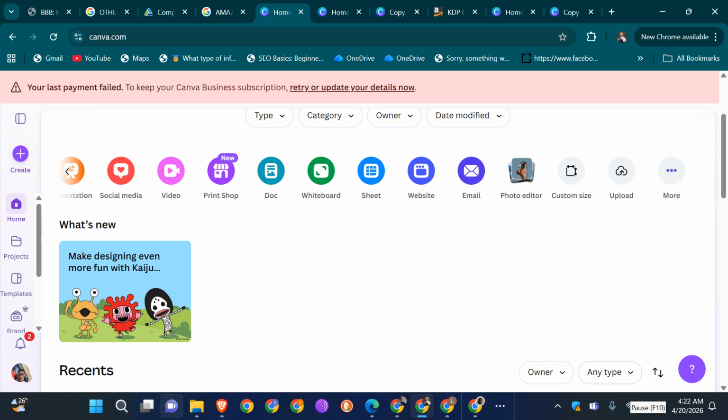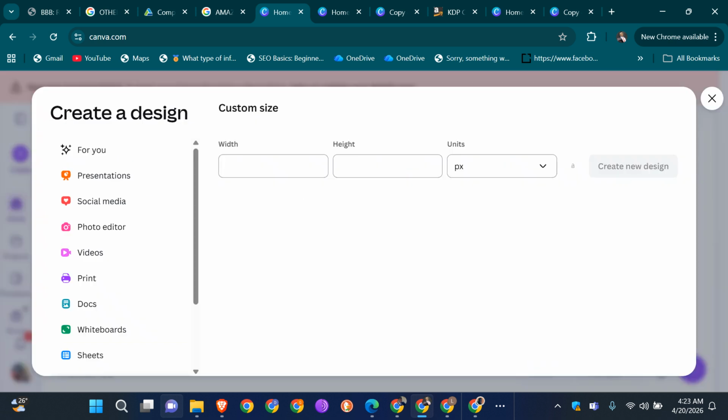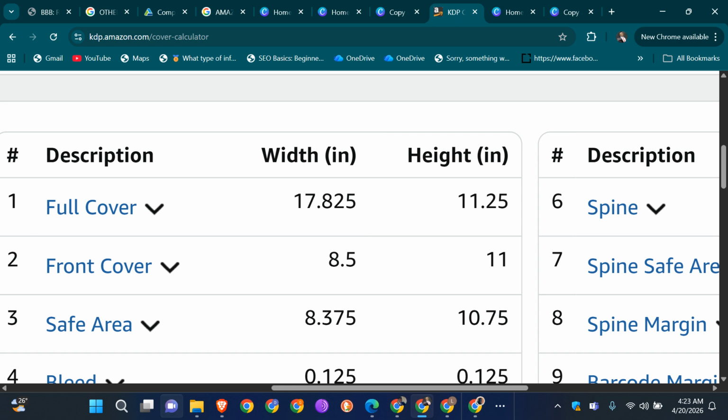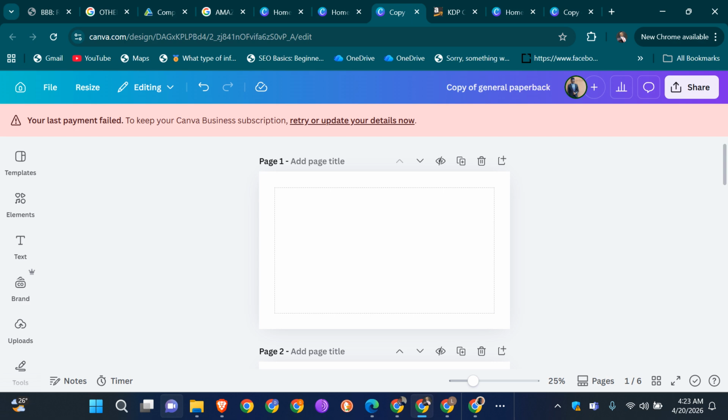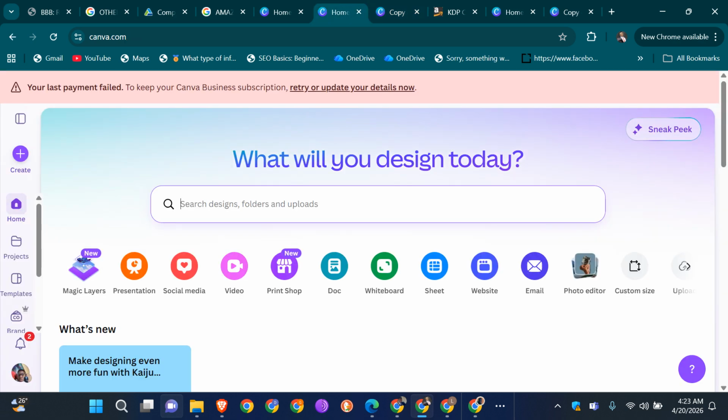So when you come to your Canva, because I'll be using Canva for the design, I'm going to click on custom size. Over here I'm going to pick inches, because I did all my calculation using inches. I'm going to come inside here. Then at the width, we already have something we're working with, 17.825 by 11.25. I'm going to come there and type it there.